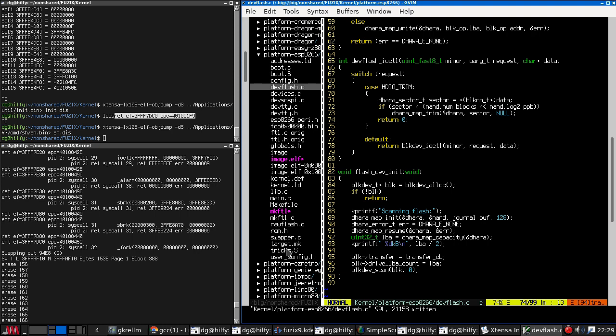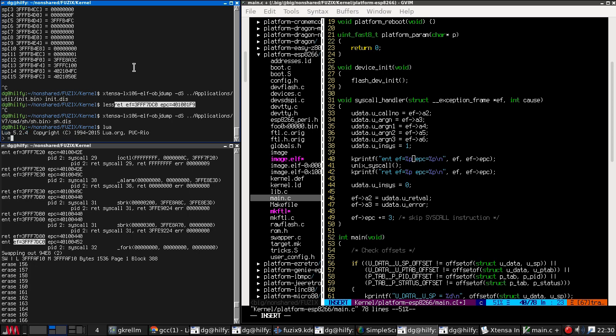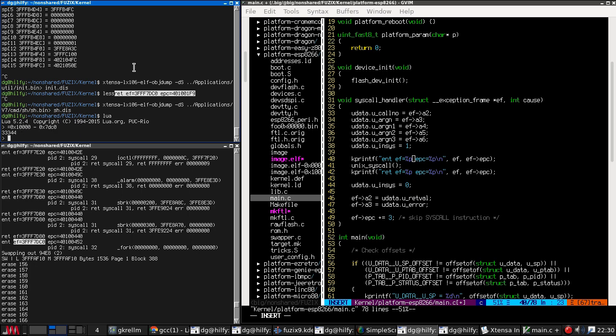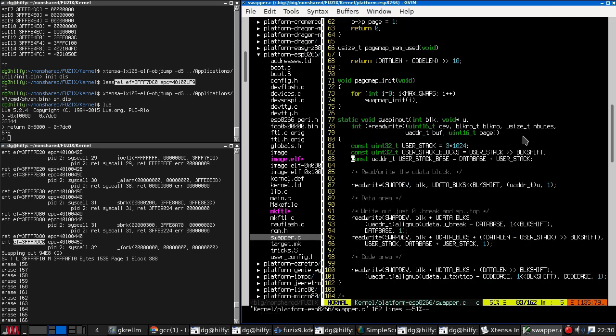I just had a horrible thought. How much user stack is it using? Well, actually, I know how much it is because EF is on the stack. So 7DC0. What am I doing? Is that many bytes? Okay. I was wondering, in our swapper, we're only actually saving 3K of stack. So if the stack overflows that, are we doing it right?